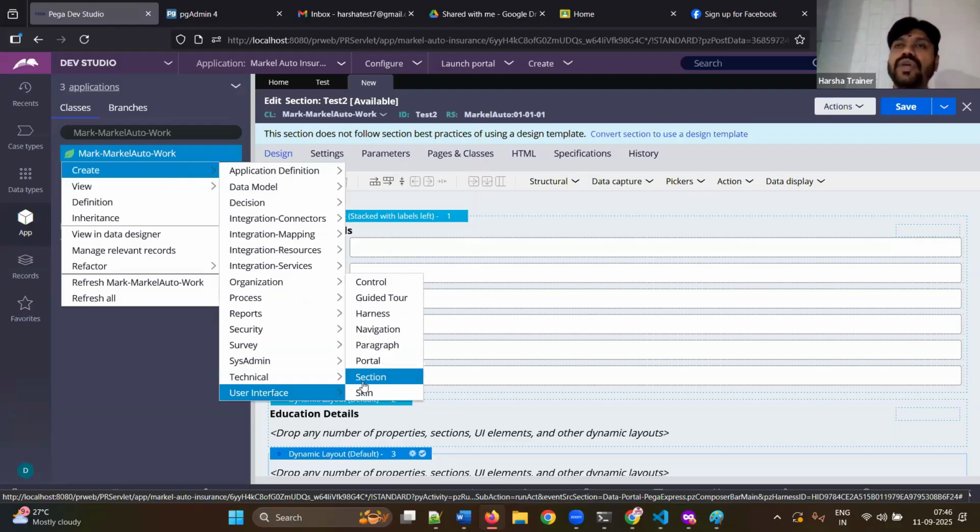Section rule can be created under the user interface category. What is the category under which you create a section? User interface. Section type of rule can be created under the user interface category. Making this statement, you will know about the navigation. Yes or no? So, create category user interface, then type is section. That's how it should come in your mind.